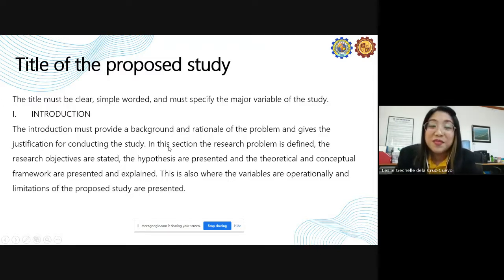Then, introduction. The introduction must provide a background and rationale of the problem and gives the justification for conducting the study. Sasabihin mo, ano yung problema? Bakit dapat nating solusyonan yung problema na yun? Bakit dapat nating gawin yung study? That's part of introduction. In this section, the research problem is defined, the research objectives are stated, the hypotheses are presented, and the theoretical and conceptual framework are presented and explained. Nandun lahat yun. This is also where the variables are operationally defined and the limitations of the proposed studies are presented. This is your chapter 1.